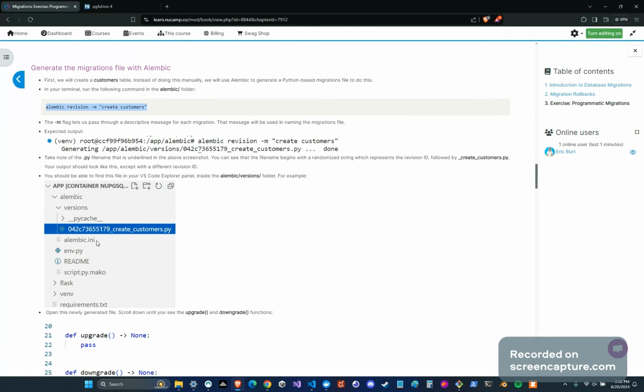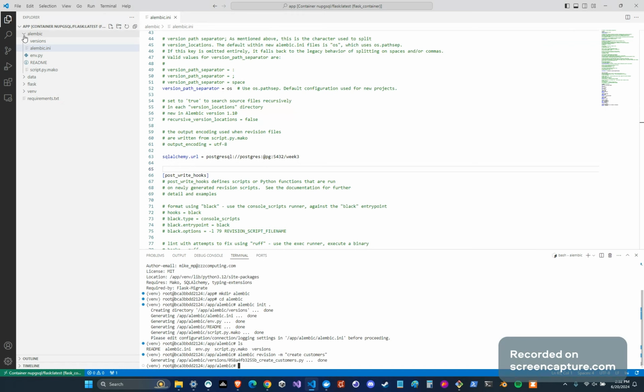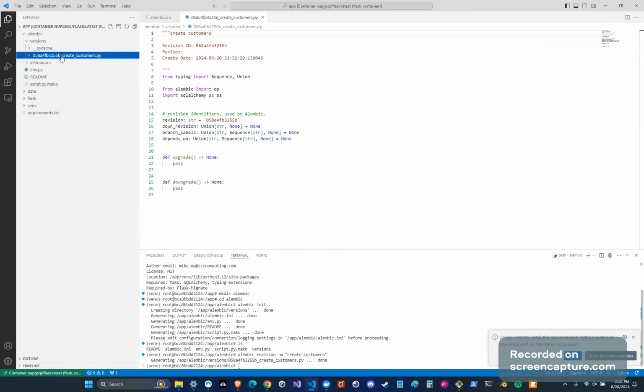It's going to have a pretty long hexadecimal number right here, along with create customers, whatever name we gave it. It's going to be inside the Alembic/versions folder. And this is mine, so I'm going to open it. It should look like this. The only real difference should just be this ID for the actual revision slash migration.